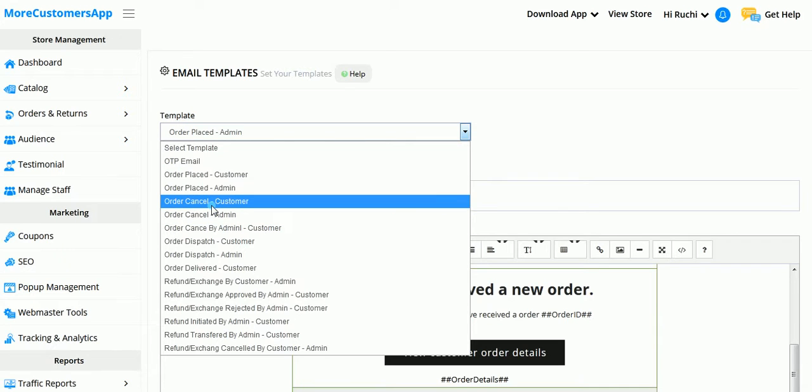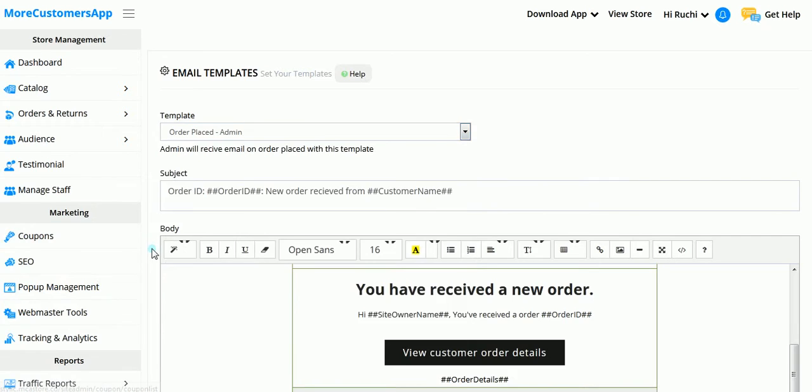Next one is order cancelled by the customer. Suppose an order is cancelled, then one email will be sent to them, and on the same order cancel, the admin will also receive one. Order cancelled by admin: suppose we are cancelling the order for the customer, so the customer will get an email. Similarly on order dispatch, on order delivered. On refund and exchange, whether approved or rejected by the admin, that will be sent to the customer also. Similarly for refund or exchange cancelled by the customer, in case the customer is cancelling it, we will get an email. So this is the way you can change the email templates. Next we will go to SMS.